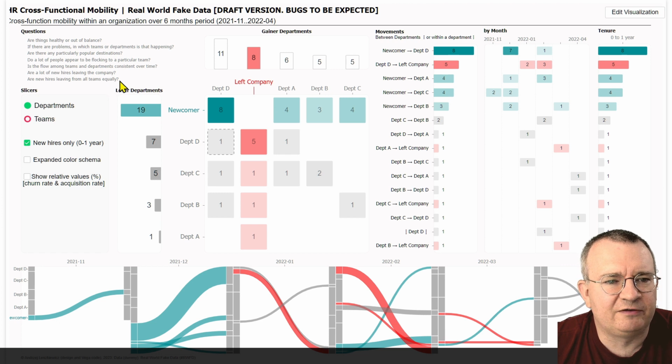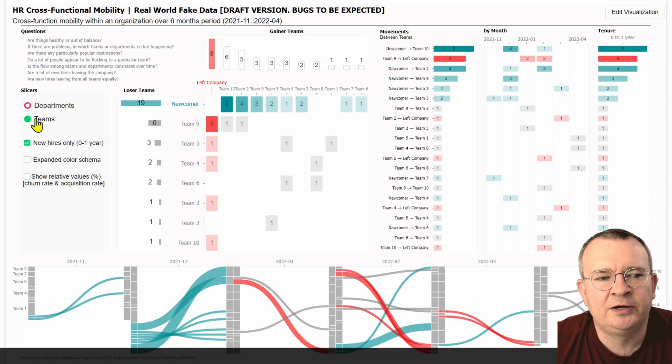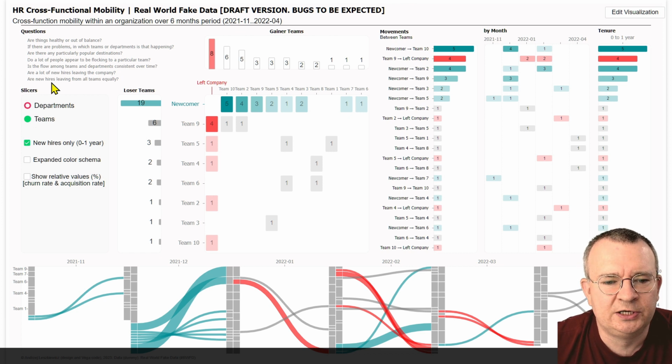Teams equally. We need to switch to the teams dashboard. We don't need departments data. We need teams, movement of employees between teams. So the click on the question should also switch the dashboard to teams view. And the last part of the question is, are they leaving equally from all teams?